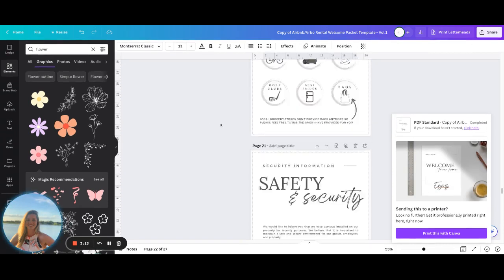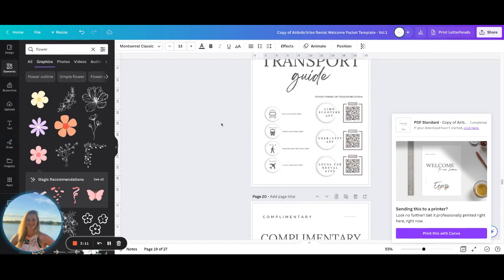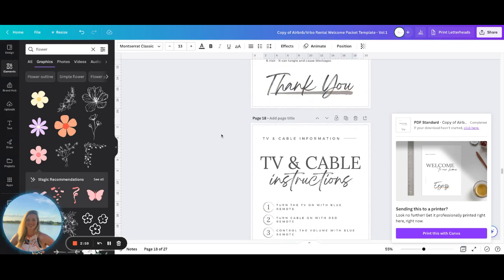And you can always come back and edit it for different Airbnbs or Vrbos or rental properties. Make it how you want to make it. But other than that, that's it. If you have any questions, of course, please let me know. And I hope you enjoy it.